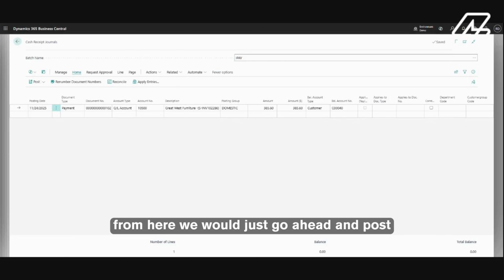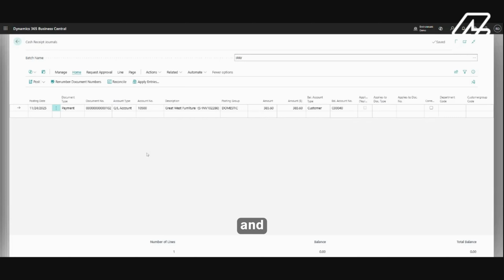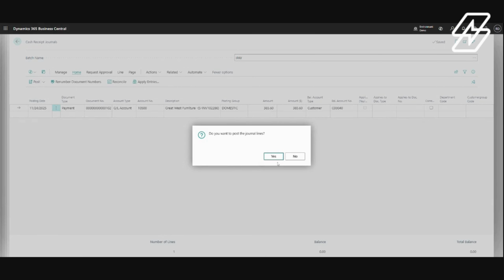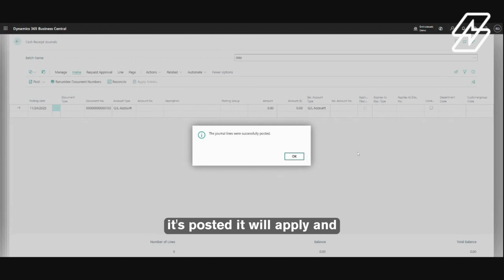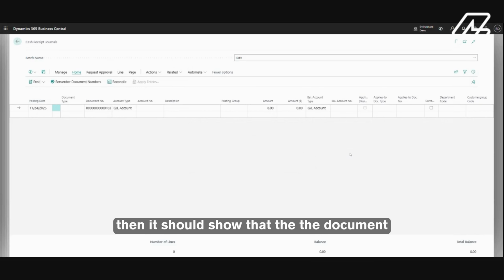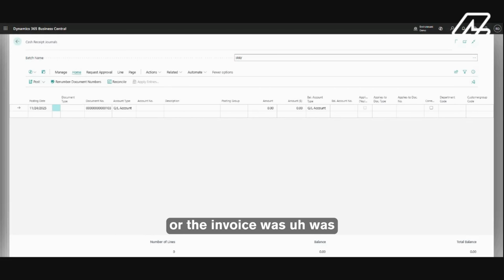So from here, we would just go ahead and post. And then once it's posted, it will apply. And then it should show that the document or the invoice was captured and paid for.